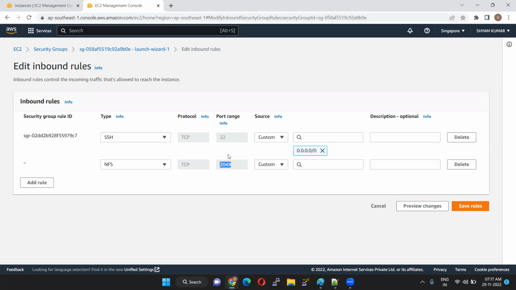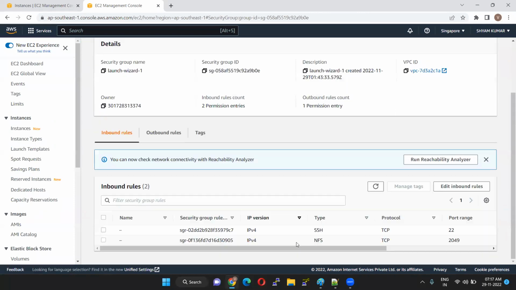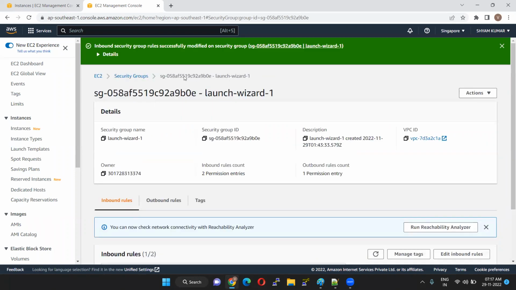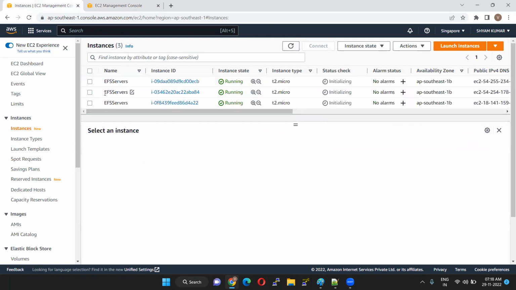Instead of updating each and every server, we can go to the security group associated with each server and update the port there. Anywhere we can take it, just save the rules. So one is SSH connectivity, and another one is NFS, which we have enabled. We only need to update the single security group here, and it will be reflected for all the servers.